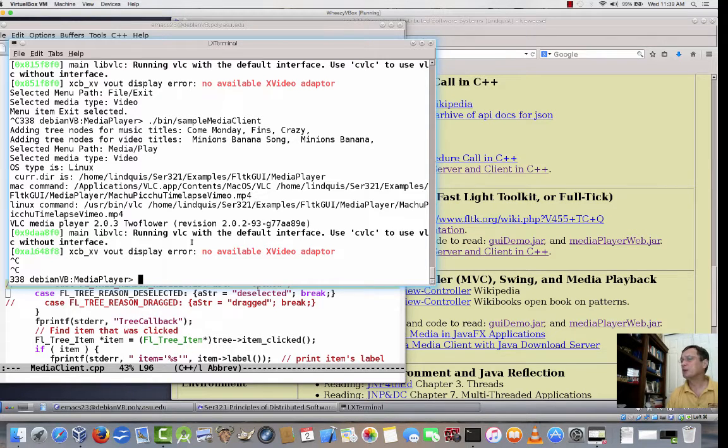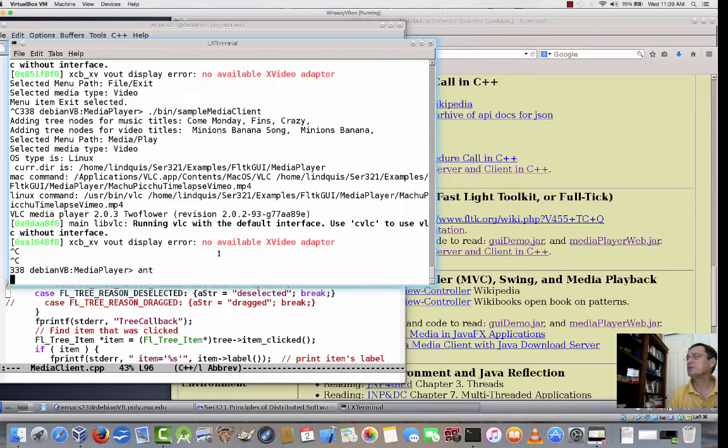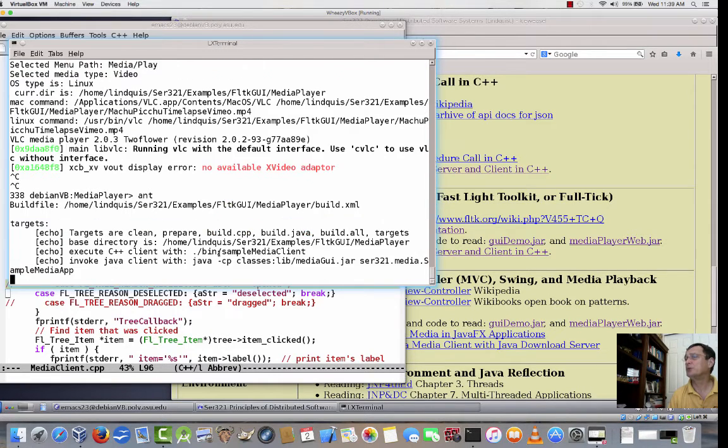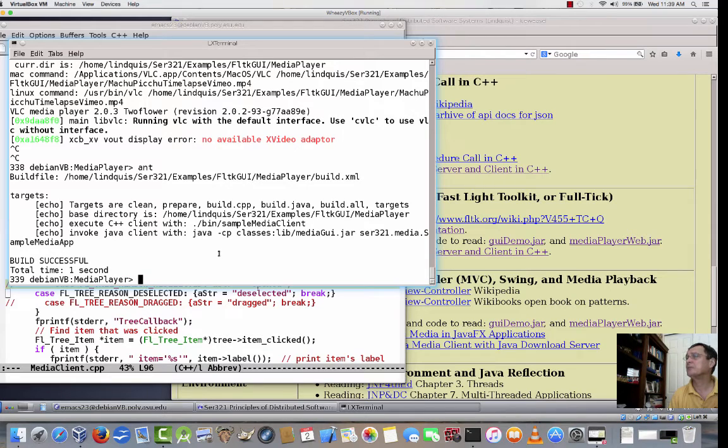Okay, so I'm going to leave it at that. Actually, no, just for the fun of it. And just to introduce, the next video is going to be MVC and Swing. So let's just see if it works on this machine, just for the fun of it. I'll know to use the other one for the next video. And build.java.